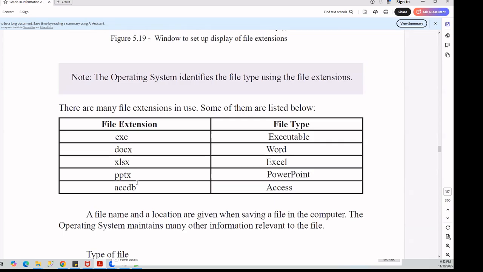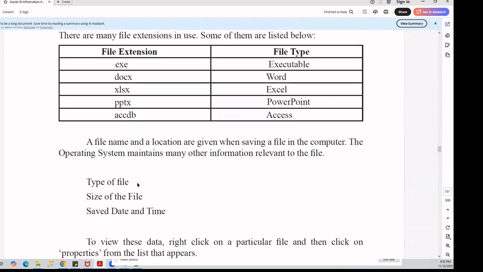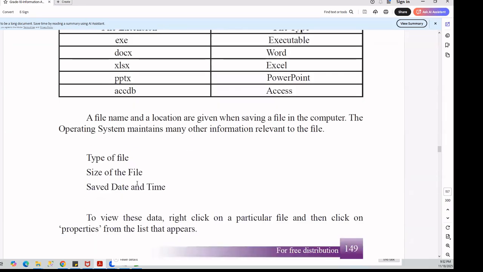.jpg, .png, .jpeg, right? Those are image files, right? So like that, based on the file extension, you can tell what the particular file type is.